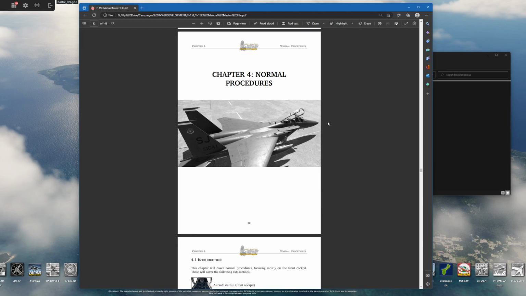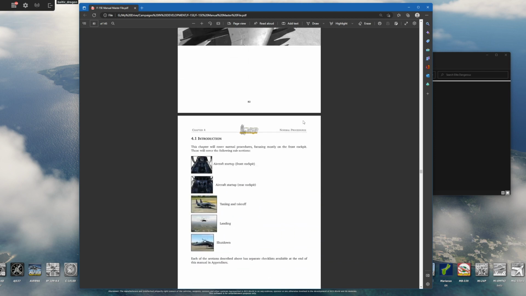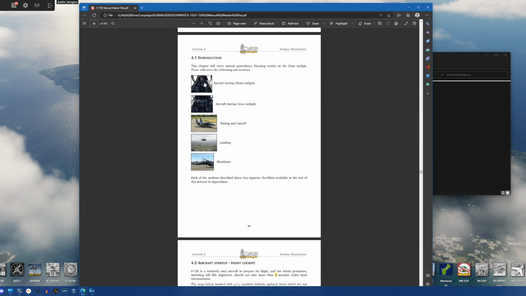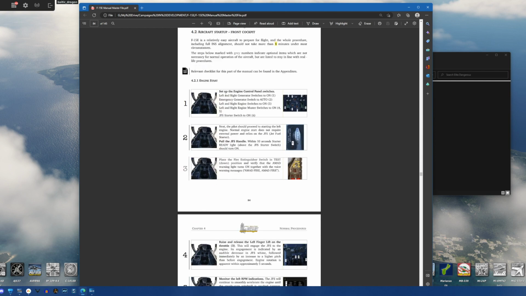Now, another important part are the basic procedures such as startup, takeoff, landing, etc. And for startup, it's structured in a way that will allow you to quickly find the general area of the panel you need to work on for the given step. Let me go there. So it's marked here. So that's the overview.